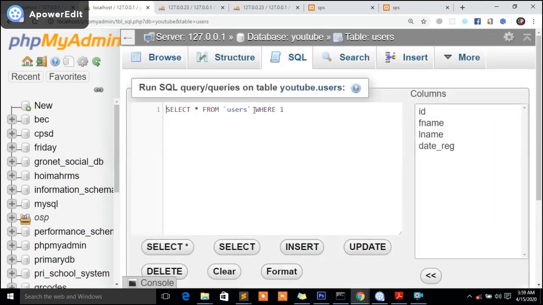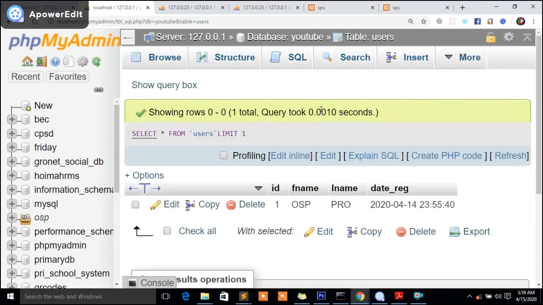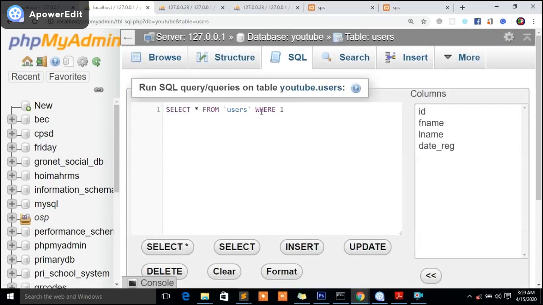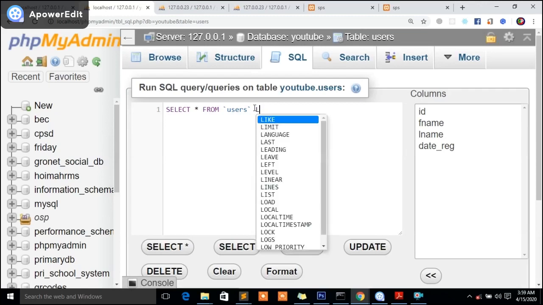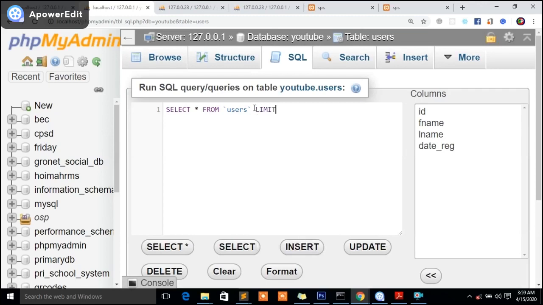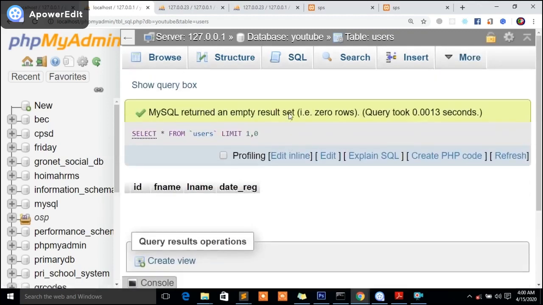For instance, select everything from users, then I simply say limit 1. Limit 1 means I only want the first person from the MySQL database, and that's still the same scenario. How does limit behave? If I say limit 1, 0, does it make any sense? It will give us nothing.